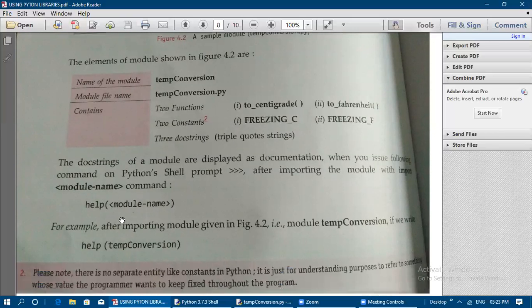Next, the doc strings of a module are displayed as documentation when you issue the following command on the Python shell prompt, that is help of module name. This is after importing the module with the import module name command. So you need to import the module name, here for example temp conversion. The module should be imported first before we make use of this help command.